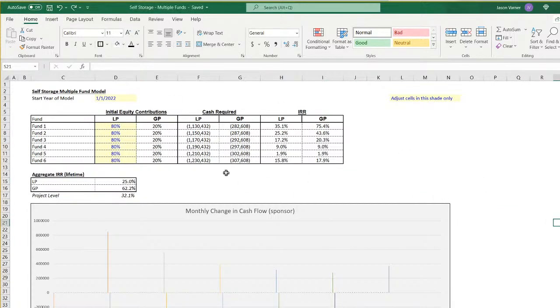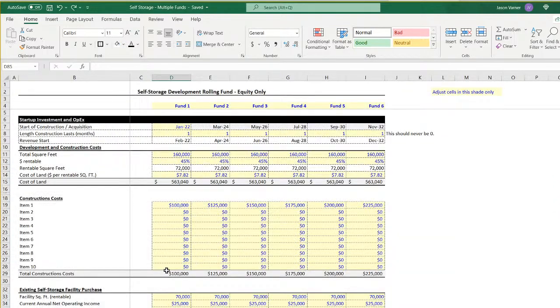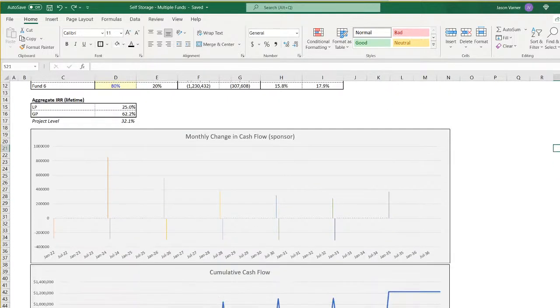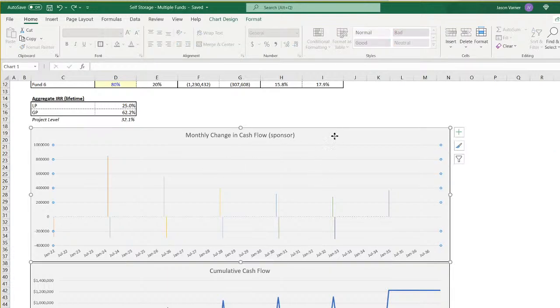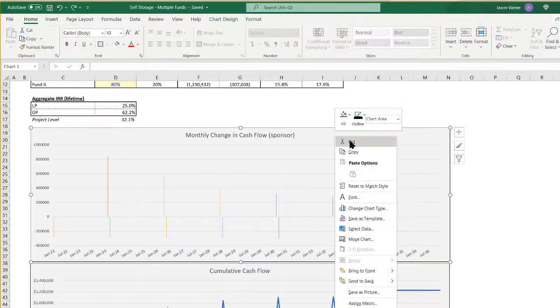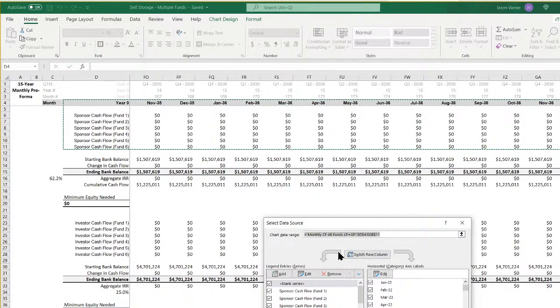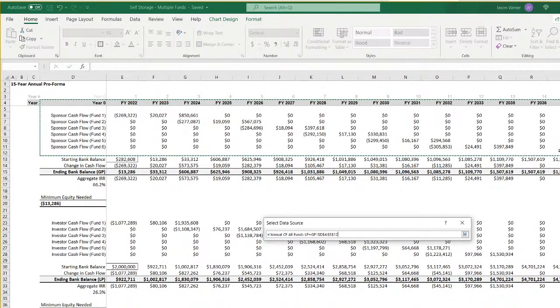Okay, so this is there. Change all your assumptions here. You can see some of the aggregate results here of how you kind of grow. Monthly change in cash flow. I don't think we actually need this. I'm going to put this on an annual basis though. Let's look at this on an annual basis. It might be a bit better.